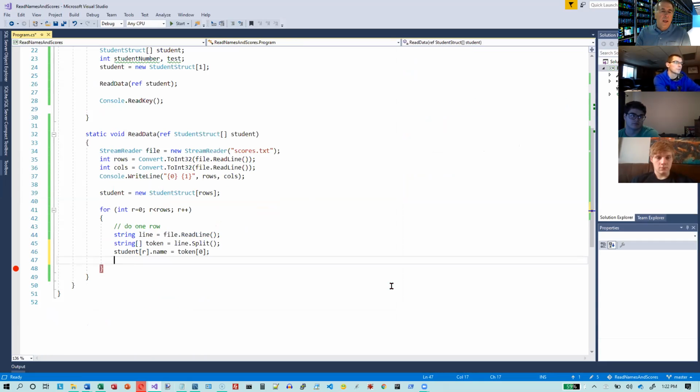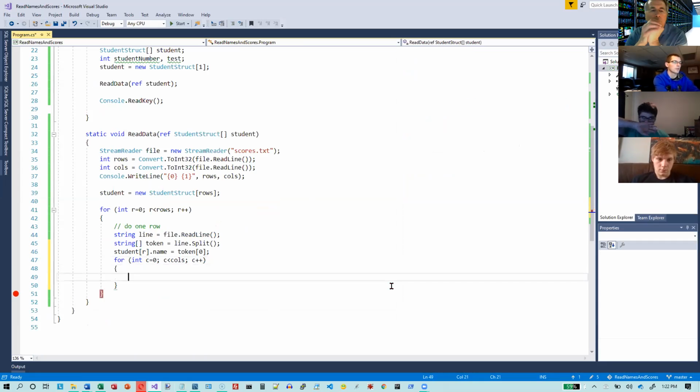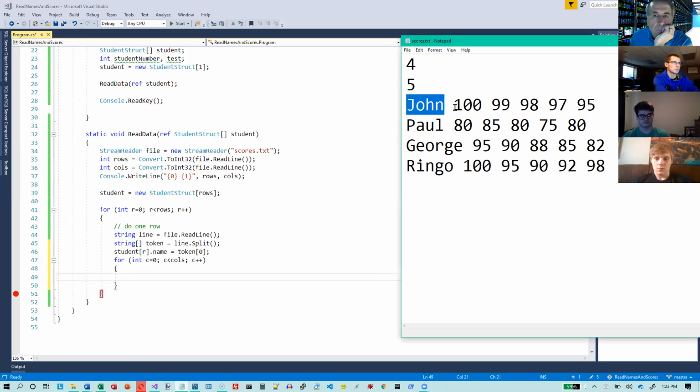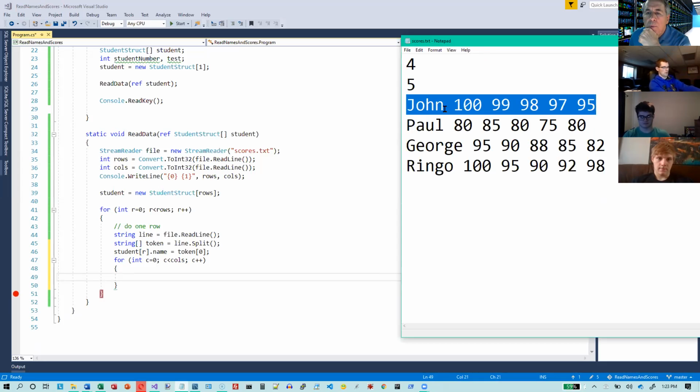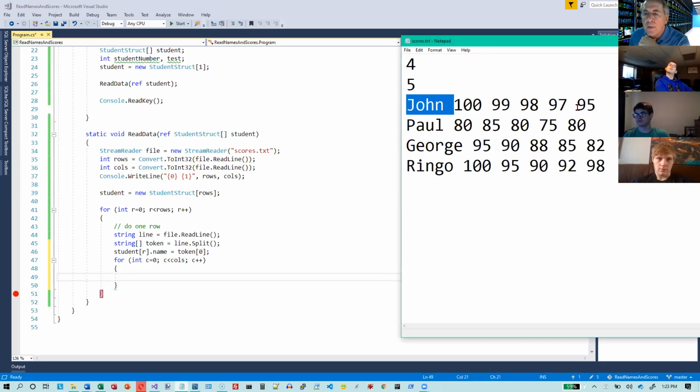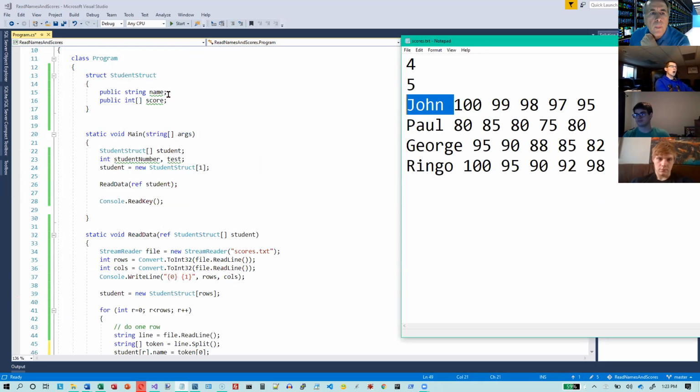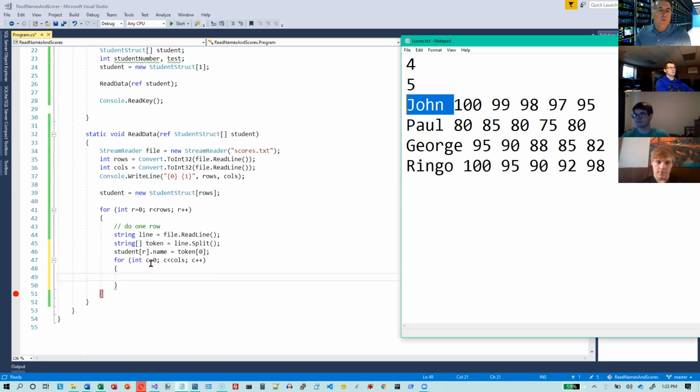So I need a loop. And my loop is going to go int C. So here's my token array. Element 0, element 1, 2, 3, 4, 5. What I want to do is forget about the name here, and I want to end up with these 5 numbers in my score array for this student. So I need a loop, and that's what my loop is for right here.